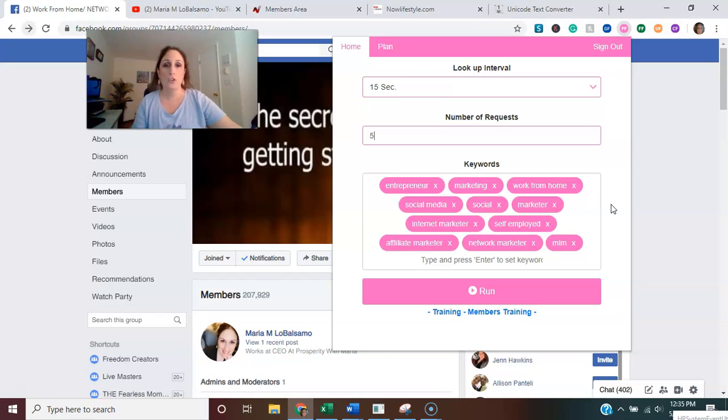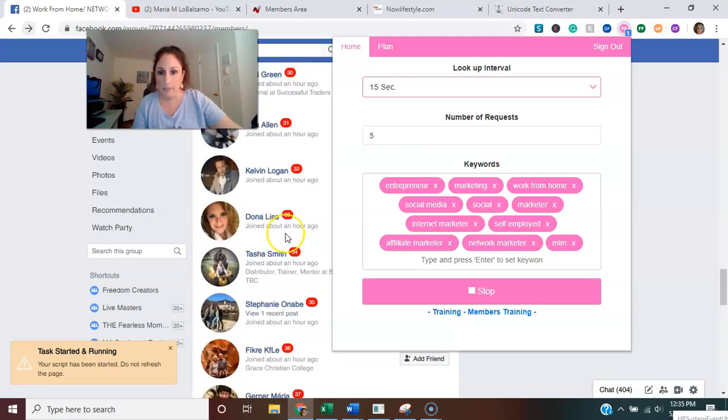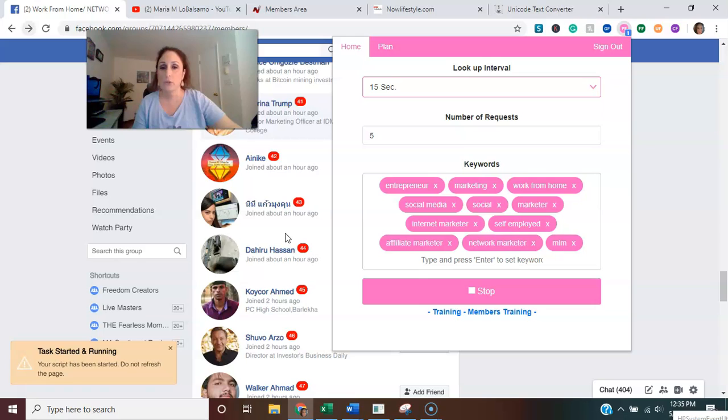Okay, so what we're going to do here is hit run, and now as you can see, it is picking up the titles I have in the keywords box. Some of them you can see have affiliate marketer, and it's scrolling through. See how it's scrolling through? It's looking for the titles that I entered, and if it doesn't find it, it's just going to keep on going, and it's numbering them as it's going along.